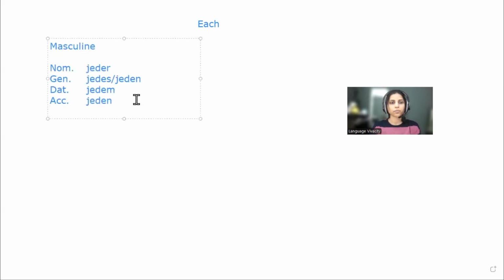Suppose you're using it for the masculine gender and for the nominative case, then you will use the word jeder when you want to say each. If it is genitive, then it is jedes, or you can also say jeden. If it is dative, then you can say jedem. And the last one, if it's accusative, then you can say jeden. So this is about the masculine gender.